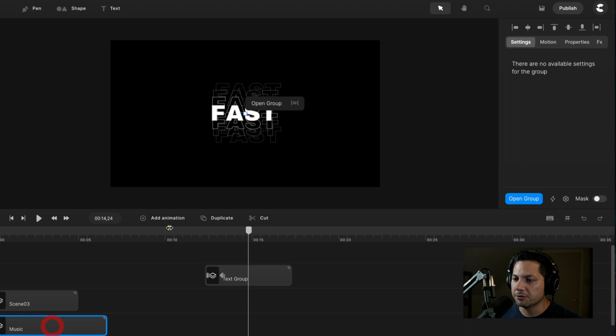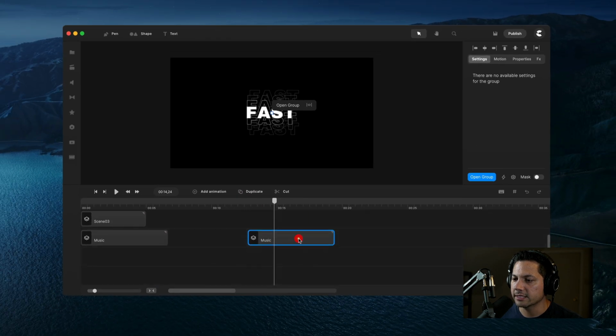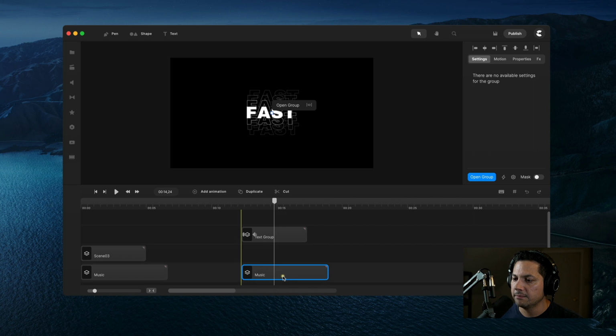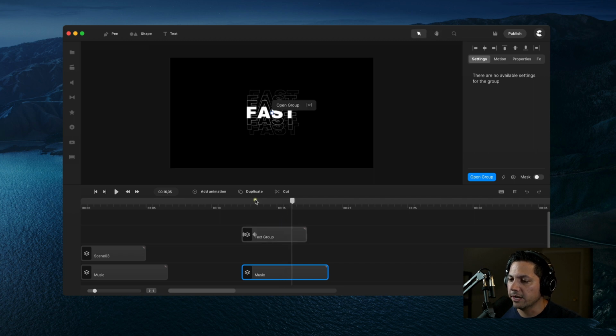So we can even pull and duplicate the music in just so you can get a feel for what that looks like with the music. So let's go ahead and play that. All right, so looking pretty cool, right? So that's how you can create that fast text animation. And again, you can spell out any word you want. Just a really cool feature, a way to enhance projects that you may have.